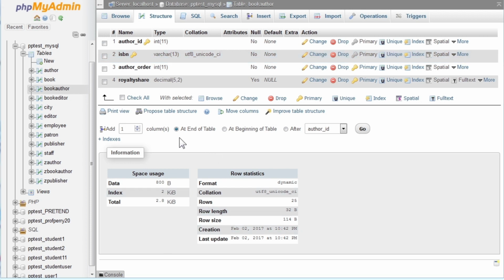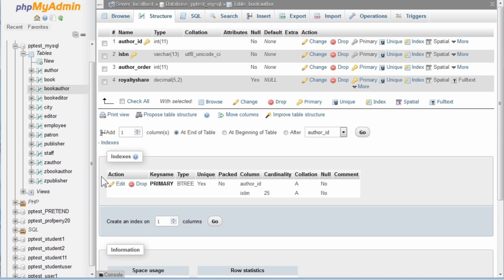See this little indexes thing with a plus tab? I click on that, and it shows us that author ID and ISBN are indexed. That basically helps ensure that this combination is unique. It says here unique, yes, and it says it's a primary. So we will learn more about indexing later. I just wanted to show you that it's easy to miss on this window.